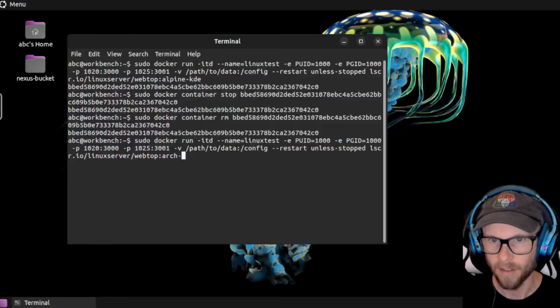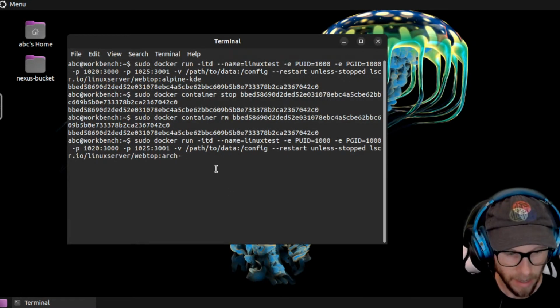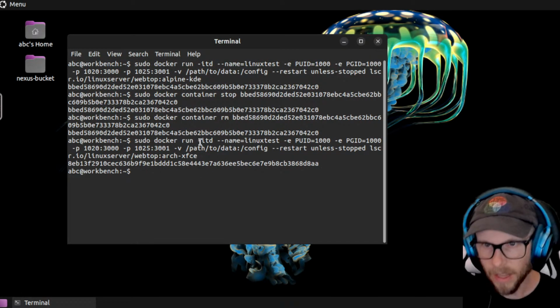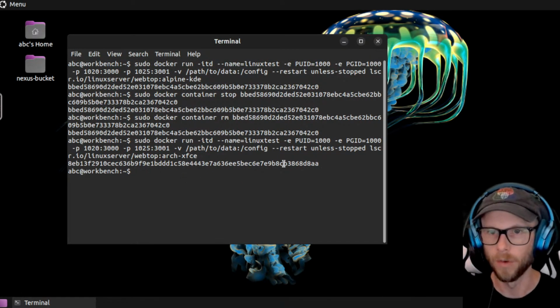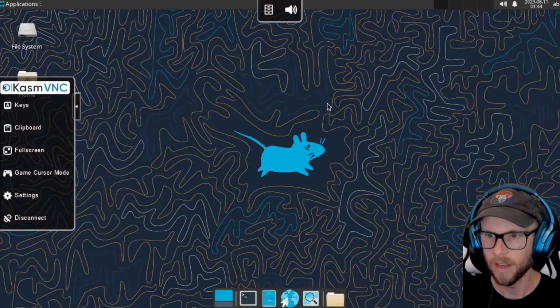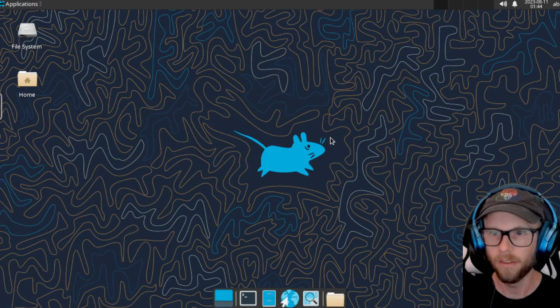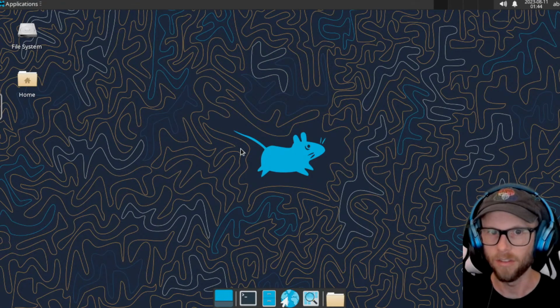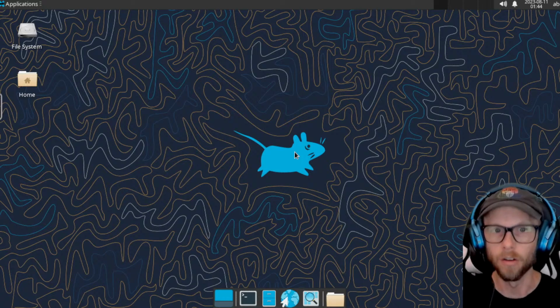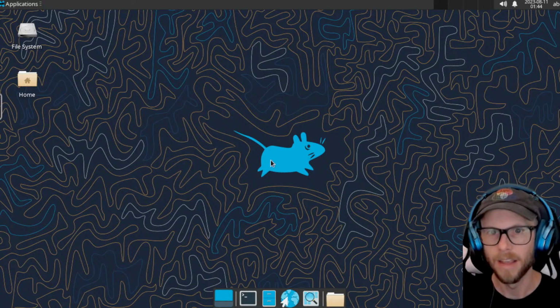So arch-xfce. And again, I've tried this container as well, so we get going really fast here. And we can go back over to this noVNC, which is saying that it's got an error, but we should be able to refresh it now. And yeah, here we go. So this is the Alpine XFCE desktop environment, or excuse me, it's the Arch XFCE environment.